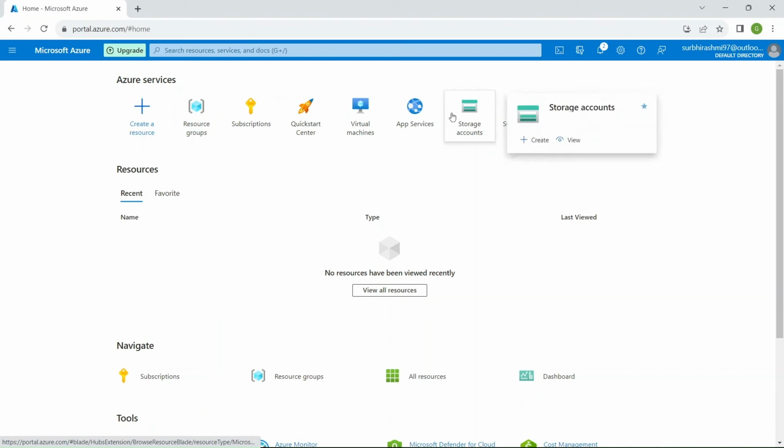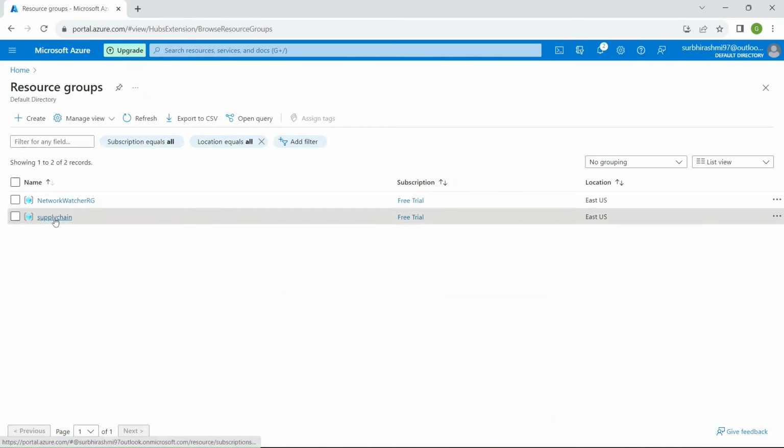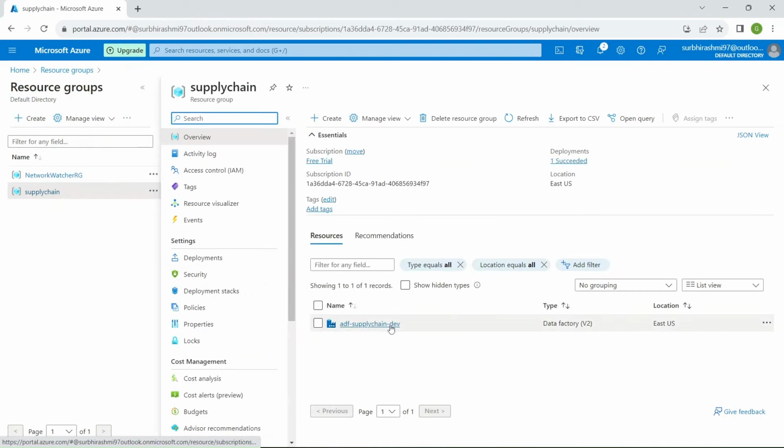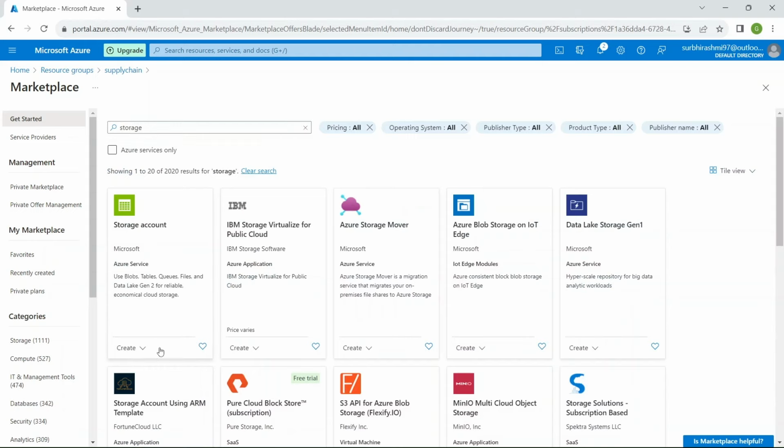and I'll go to the storage accounts. Before that, I'll go to the resource group. I can see the supply chain resource group is created. You can see this data factory is created. Now let's create resources here. Okay, so I'll just search for storage account. Okay, so here you can create the storage account.